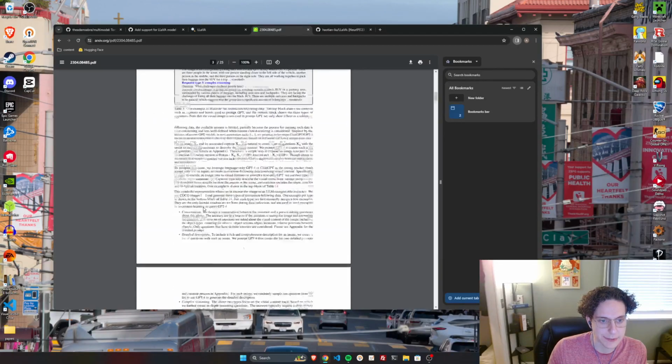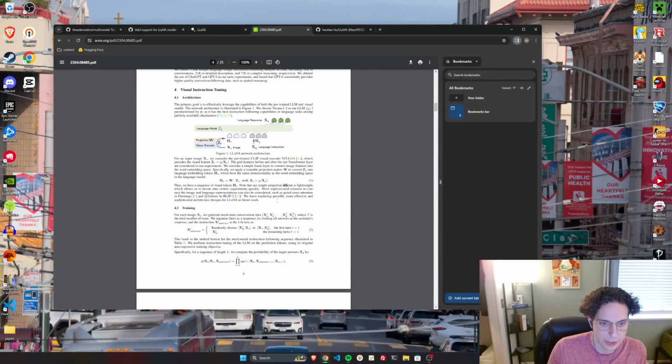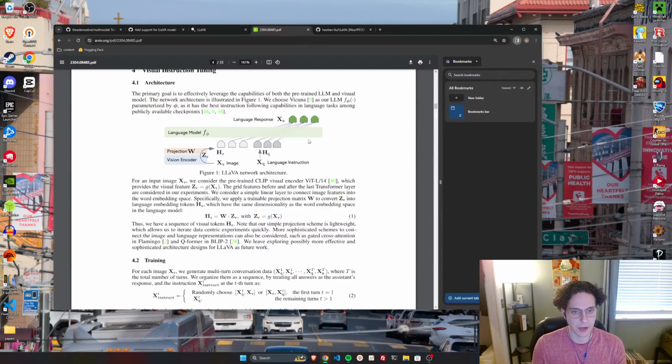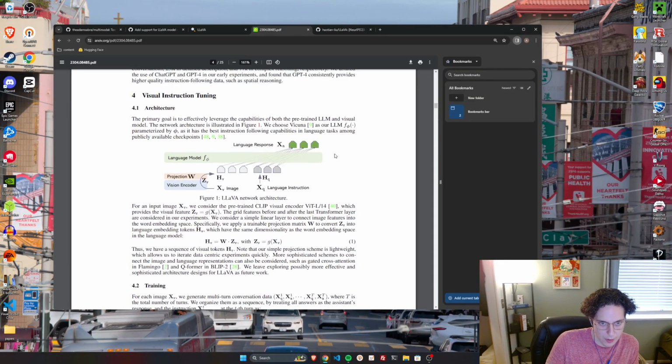I guess we'll just start here. This specifically is what we're going to be focused on. Now, obviously, their figure is very nice and tidy, and at its core, it is rather simple. You take the image, take the language, encode and project.